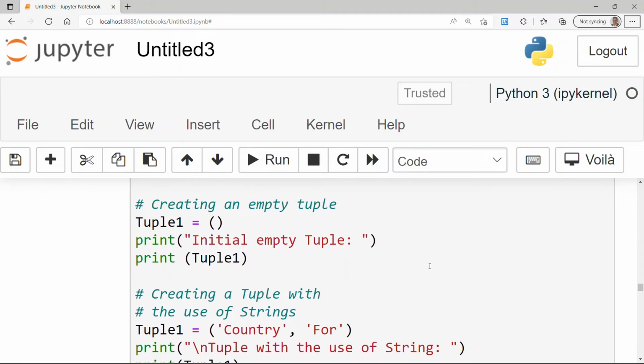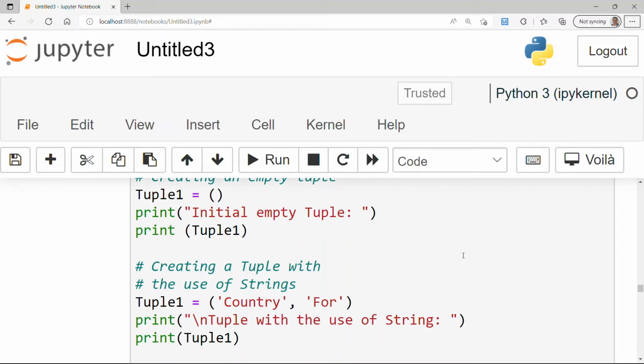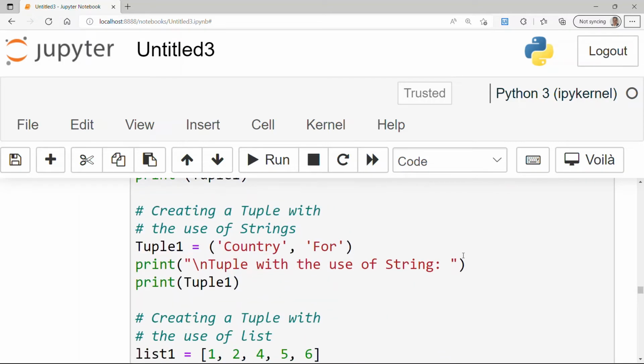So tuple 1 is equal to parentheses, that is, opening and closing brackets. It is an empty tuple. The variable name is tuple 1. Then if you are creating a tuple with a string, so tuple 1 is country comma 4. I'm just mentioning country for something. So the tuple has two strings, country and 4.